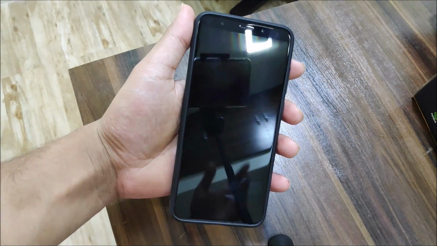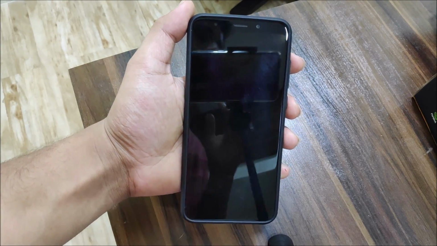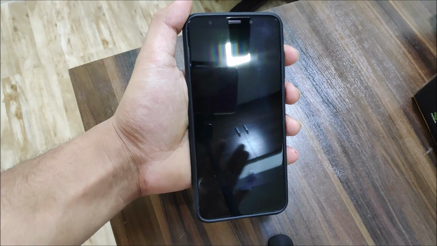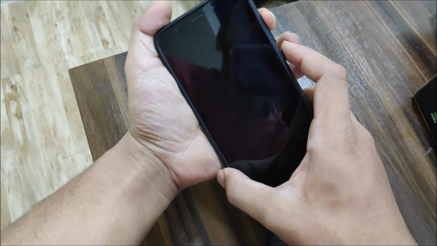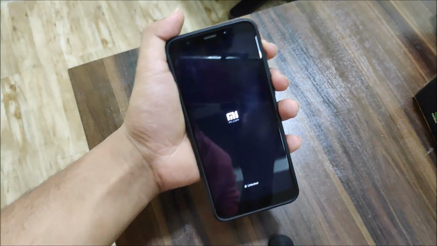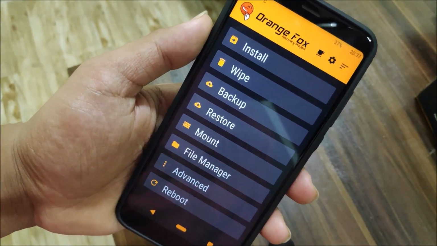Okay guys, so first of all let's start with the installation, and I will also tell you how to set it up to make it almost stable with some bugs. So press the volume up button and power button to boot your device into recovery mode. Okay guys, as you can see I've been booted into Orange Fox recovery.